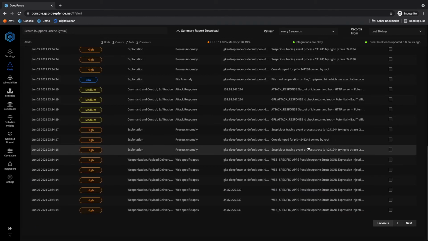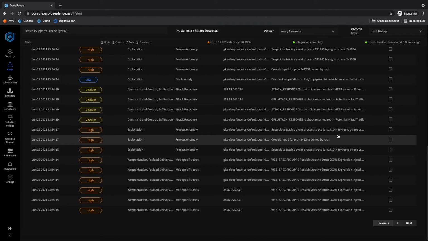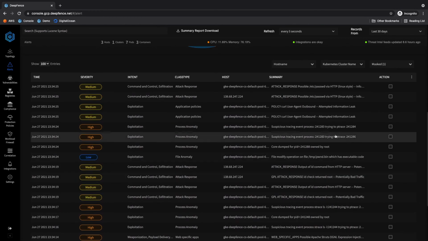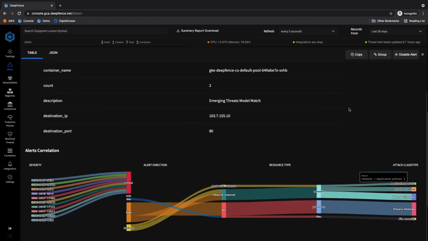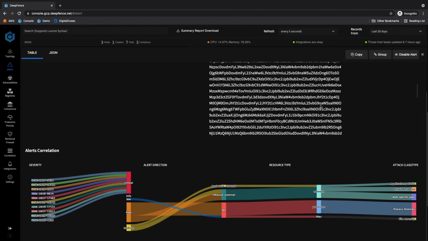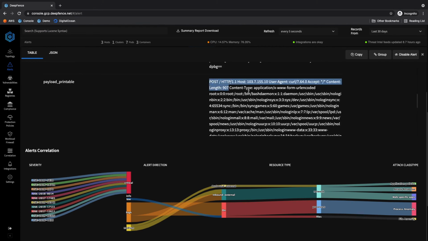The last two events created by the attack involve data exfiltration. The first is a remote curl execution, creating an information leak to a third-party endpoint with a known bad IP reputation. Since Deepfence can do full deep packet inspection, we can see the request payload includes the contents of the /etc/passwd file containing sensitive information.